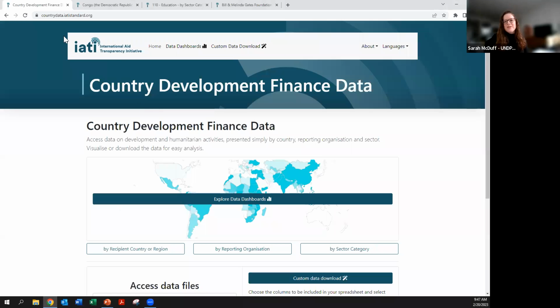All right, so the one thing I didn't mention in terms of the improvements is we've changed the appearance of the homepage a little bit. So if you've been here before, you might notice that. We've made it more in line with other IATI tools.